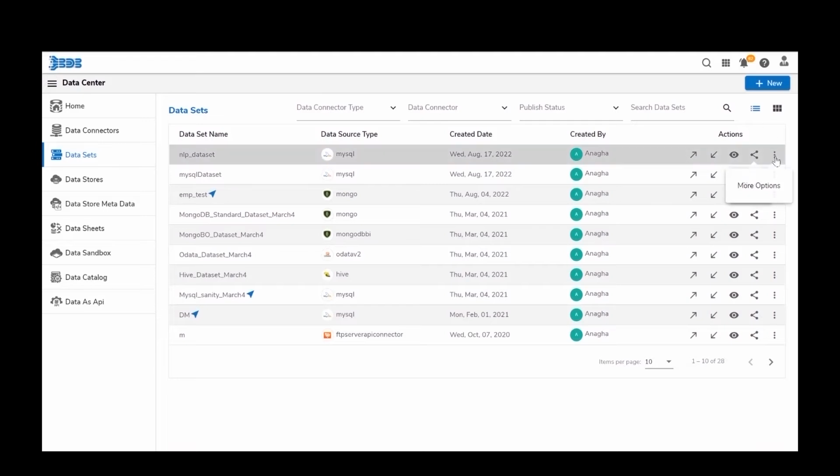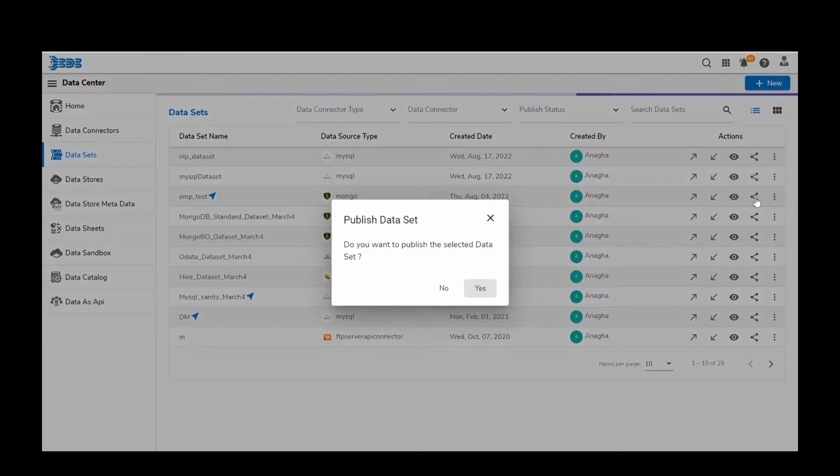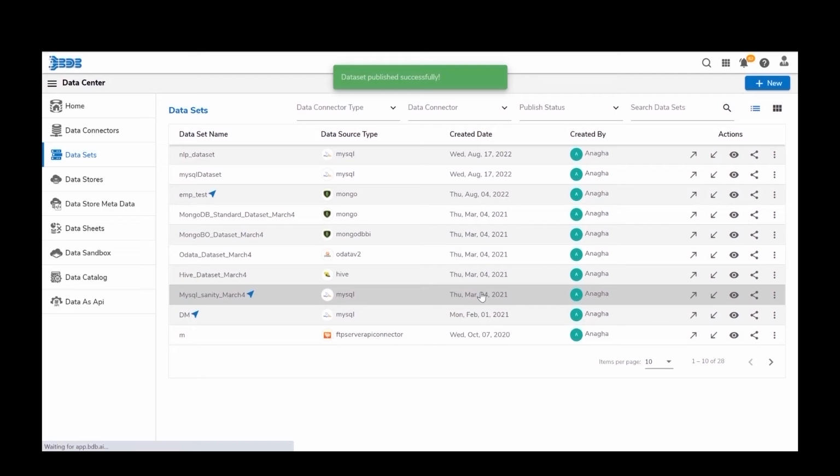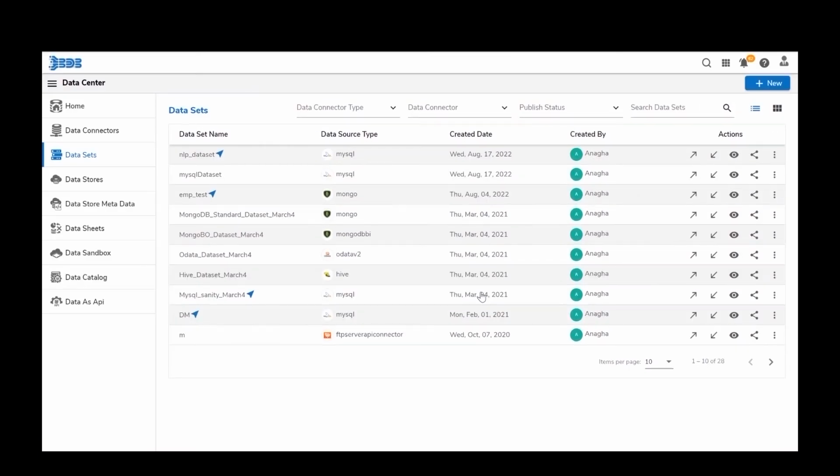User can view or edit the dataset. Once you click on this view or edit, user can edit the permitted information from a particular dataset. And if you would like to publish the dataset, just click on this publish option and select yes. Once you click the yes option, the dataset gets published.